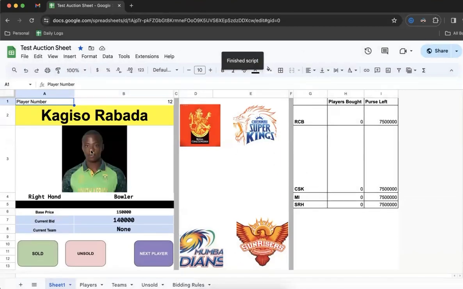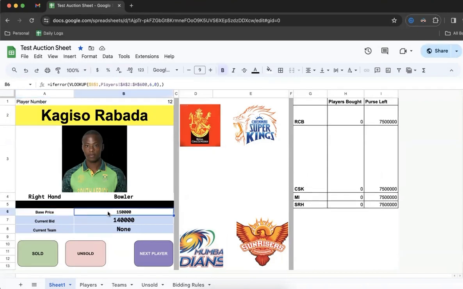And there you go. It auto-populates the name, the photo, the skill. Any information that you've collected, you can collect more information, like whether this player has played this tournament in the previous season or whichever season. Whatever entry you collect, all of that information can come in here. The base price that was manually set will come in here. You'll notice that the current bid at the beginning is slightly lower than the base price. That is by design because the team is none.